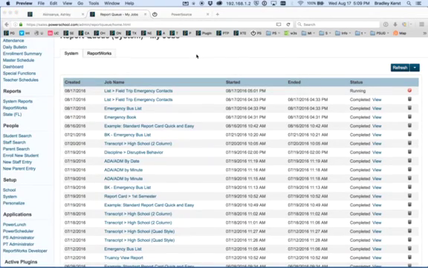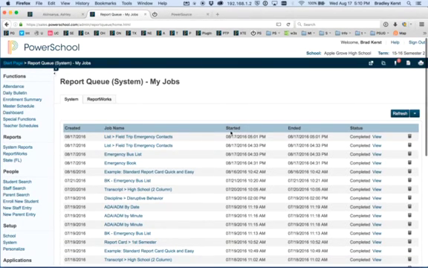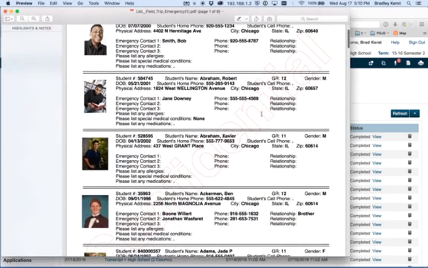So I'm going to close that transcript, and I'm going to go ahead and refresh and see if my report is complete. And sure enough, we have that emergency bus list. So I'm the secretary, and I'm going to go ahead and run that report and pull it up. And this is what I'm going to print off and hand to the bus driver.